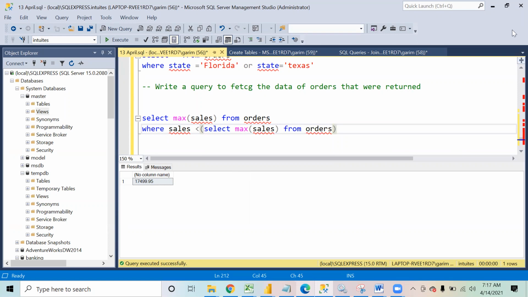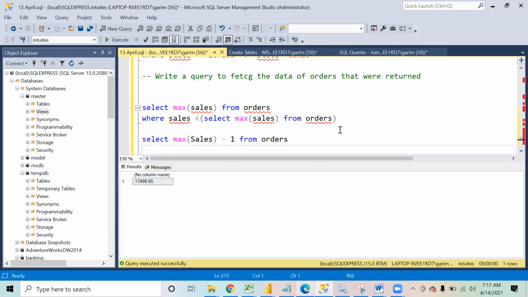No, Radhika, that will not work. Max sale minus 1 will just subtract 1 from the maximum. So if you write this one over here, you have written it as, right? So it has just subtracted the 1 from there.